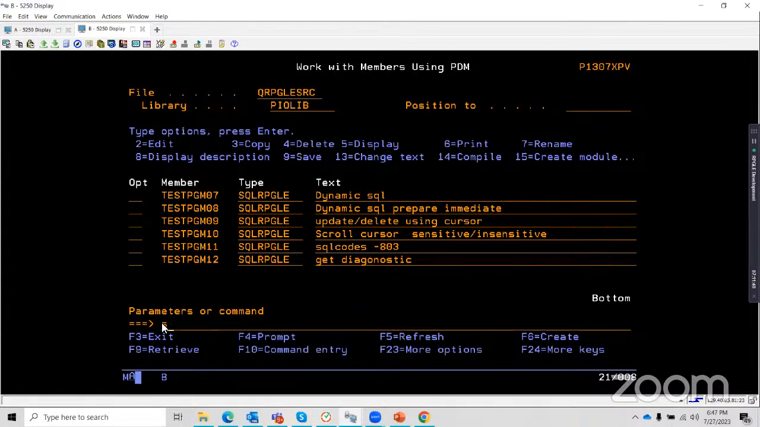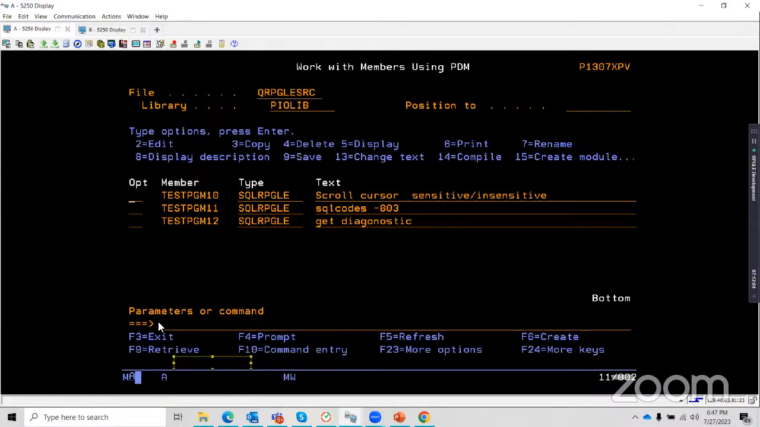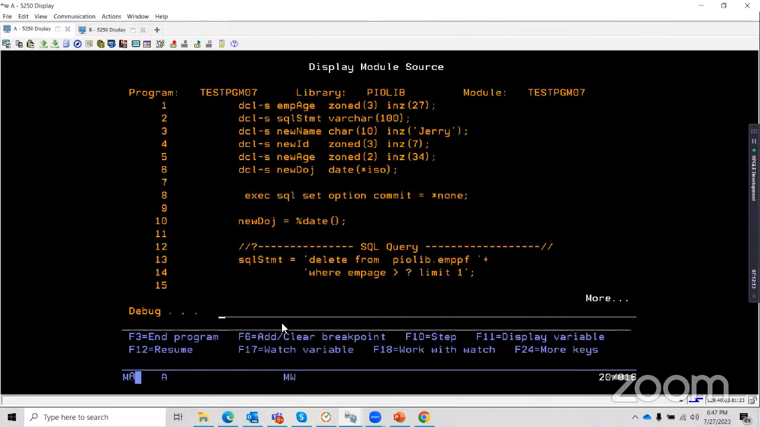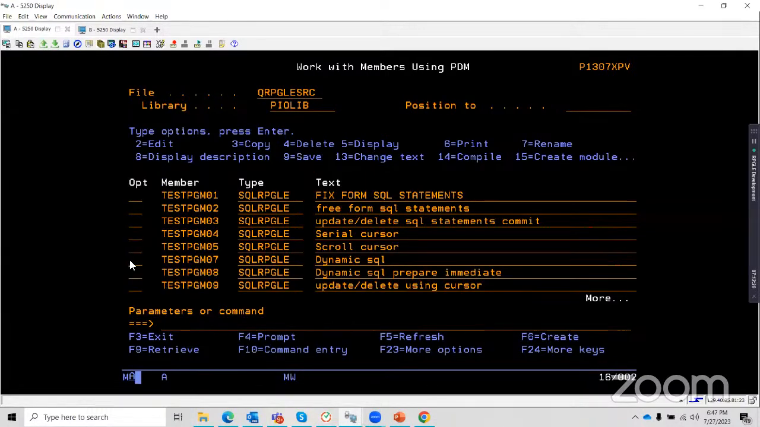So I have to first end the debug. Okay, it has been ended. Anyways, okay, here. enddbg. Breakpoint 1 and test pgm7, I'm calling.